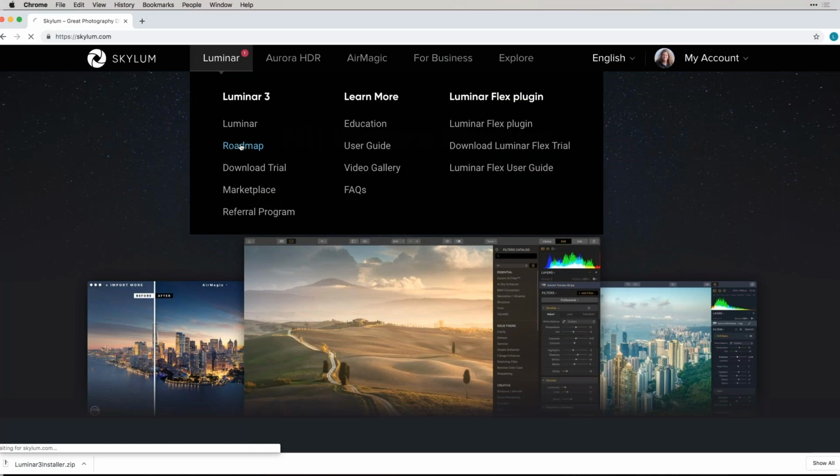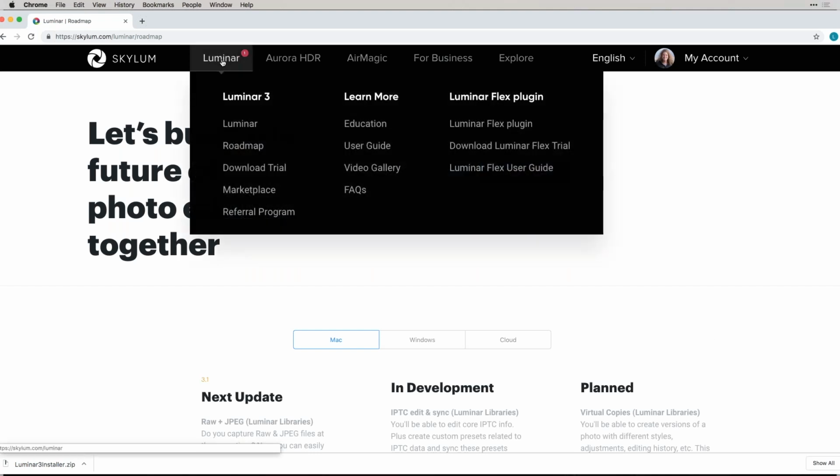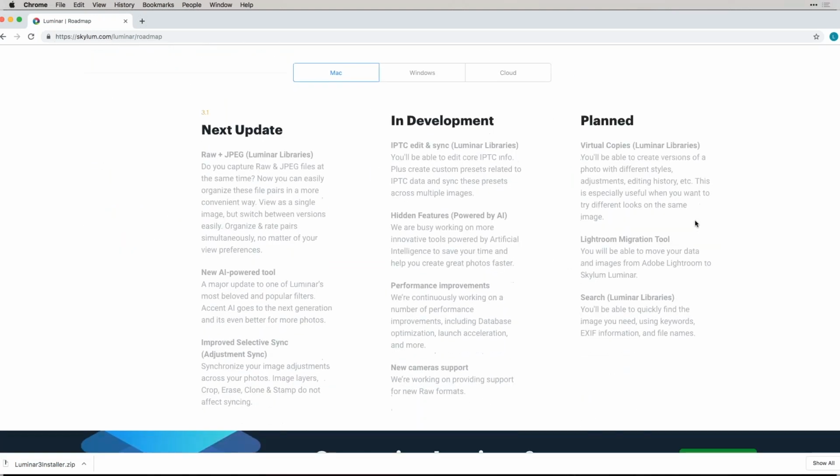There's also a couple of questions that we had about some suggested features, or they wanted to know what was coming up. There is a roadmap. So again, under the Luminar menu here, just click on roadmap, and this will show you our update that's going to be coming out shortly. What we have in development and what's planned for this year for both Mac, Windows, and for the cloud.